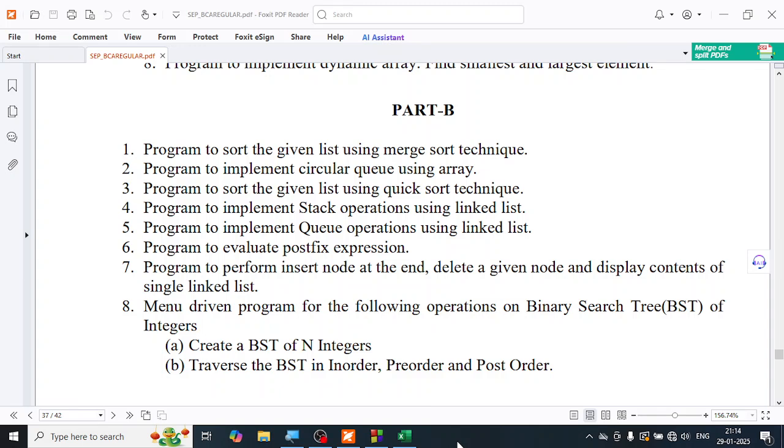Let us solve exercise number 2 in part B of the data structure lab. In this exercise, we are supposed to write a program to implement a circular queue using arrays. Now, what is this circular queue?